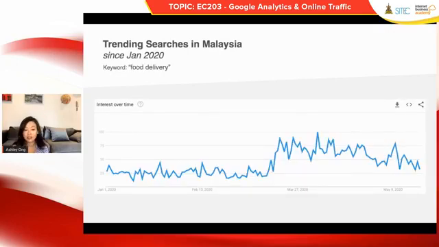And of course, another one is food delivery. Again, food delivery is not a new keyword, but during this MCO, we actually see a spike again. People are searching for food delivery, and also grocery delivery.